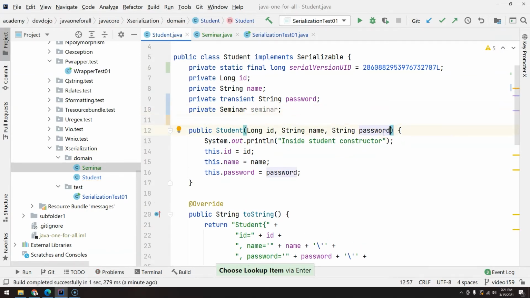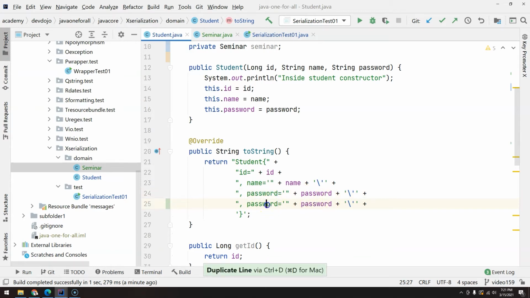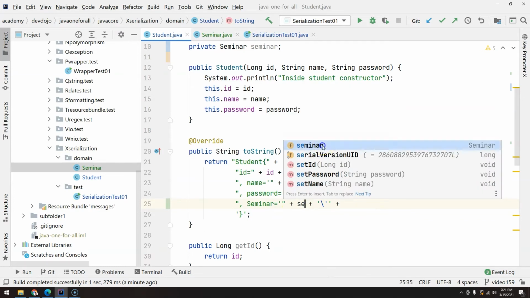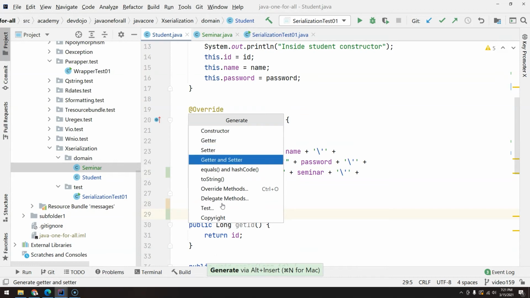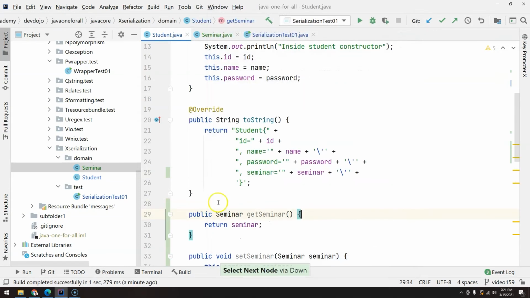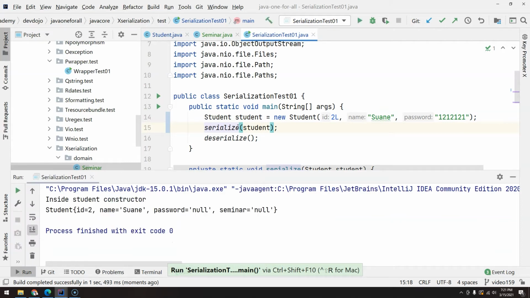And I will add here, now I'm not going to add it to the constructor, but I'm going to add here seminar and seminar, and of course, getters and setters for seminar. Now let's go to the serialization test and let's execute Ctrl Shift F10. So as you can see, nothing happened because we are not trying to serialize the seminar.